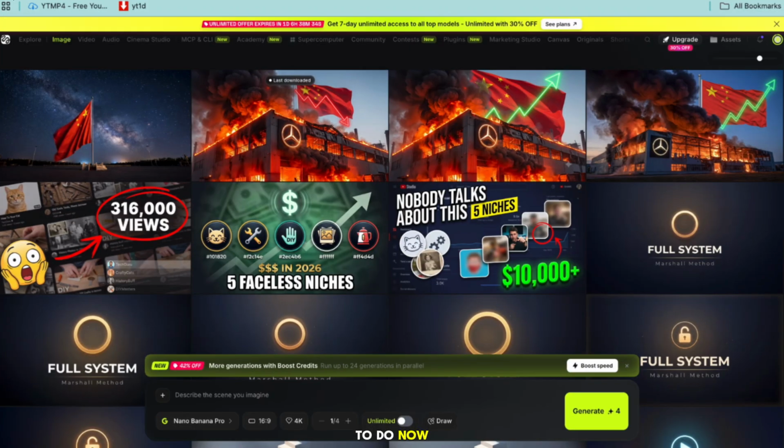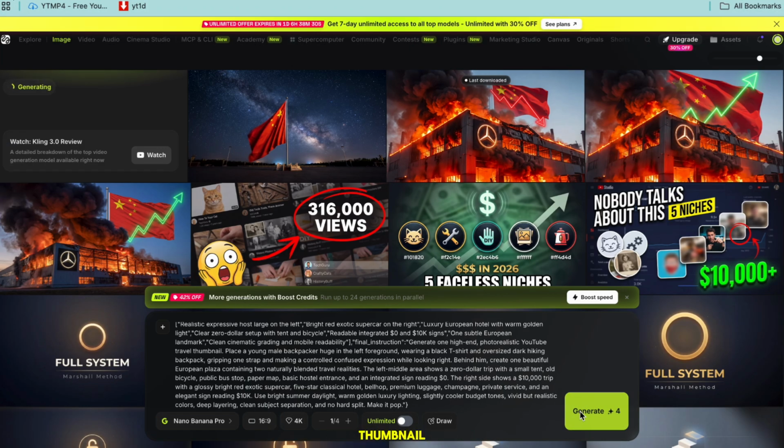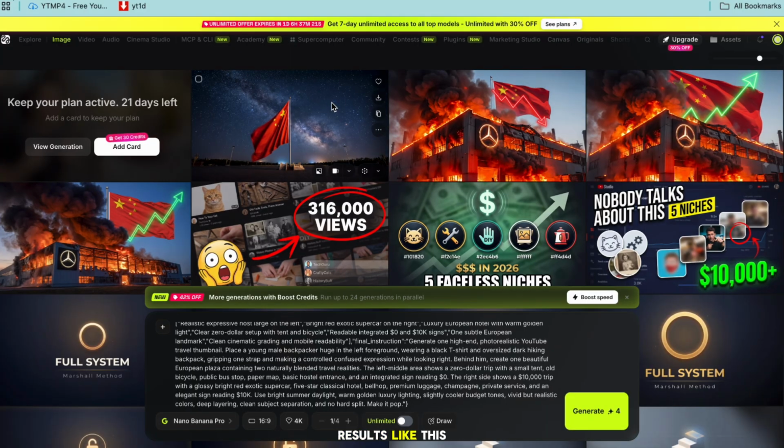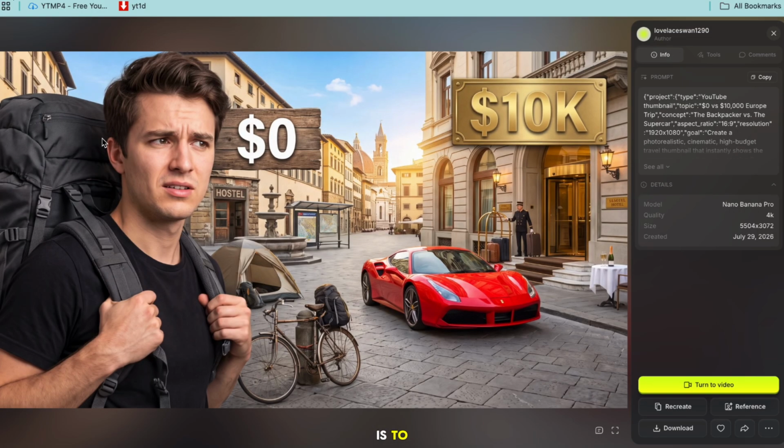All I need to do now is to click on this generate button, and that's going to start creating our thumbnail. You should get results like this, which are pretty wild if you ask me, but all that's left to do is to swap the face of this person to your own face, and that's if you're doing your own personal brand content, or just add a random face or whatever.